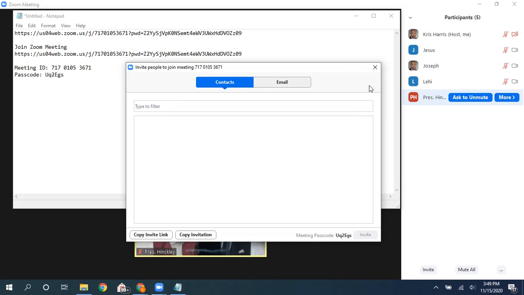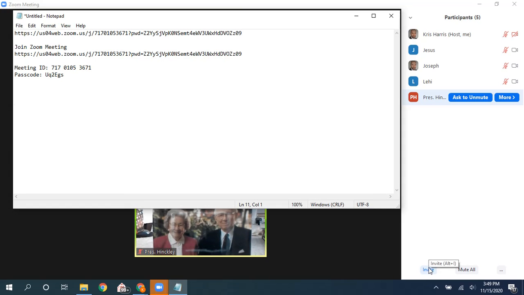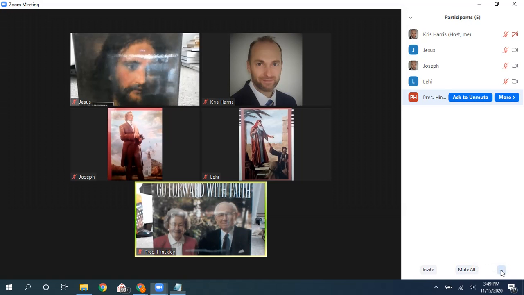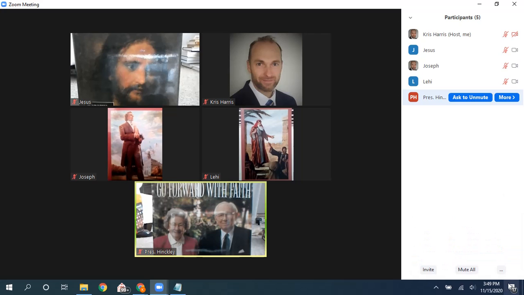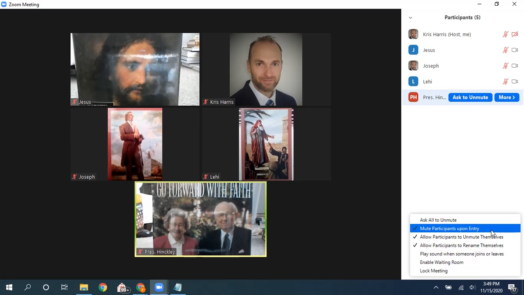In participants, you can just go and say invite, and you can get those. You can also mute all. So sometimes if there's a lot of talking going on, you can mute all. Now remember, you'll have to allow them to unmute if you want them to come back. And here's those options down here. So mute people upon entry, which means it's a good idea to do that. That means when people first start to join, it automatically mutes them, and they can unmute themselves as necessary.